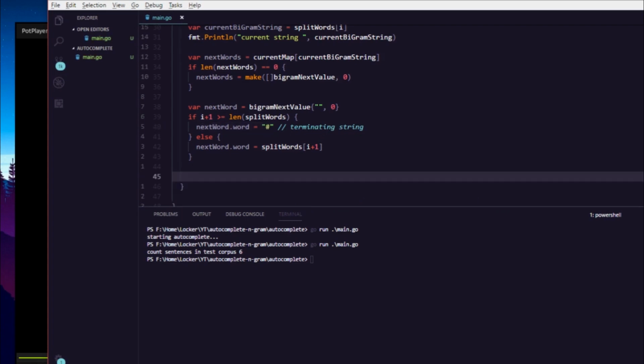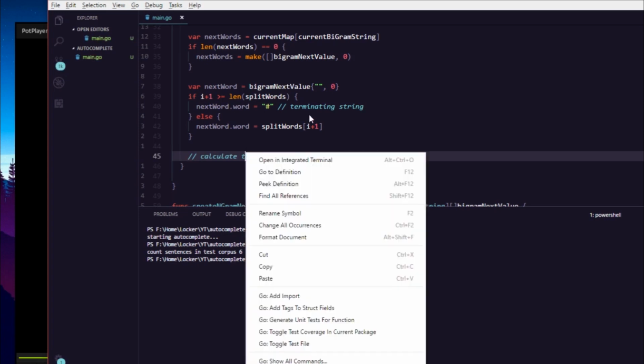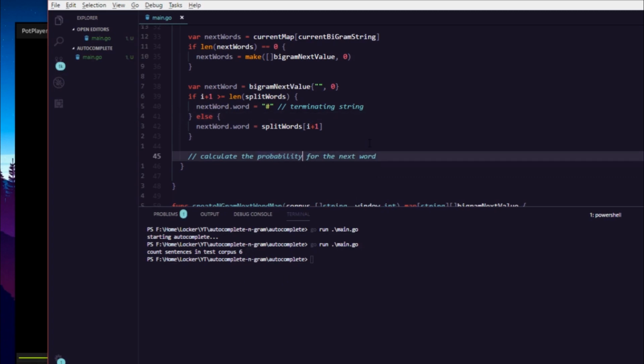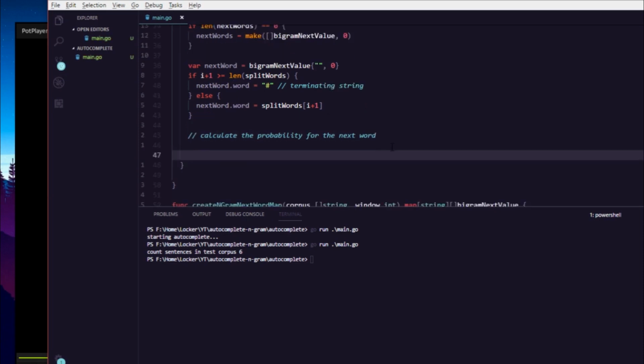We have created the word, but we did not yet create the probability for the words, so calculate the probability for the next word. Since we first want to try out and see if this mapping is correctly created, let's put this calculation part on hold and let's move further. For now, all the words will have the same probability, that is 0.